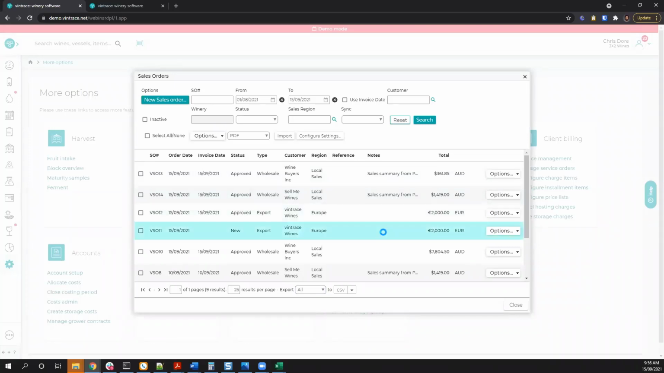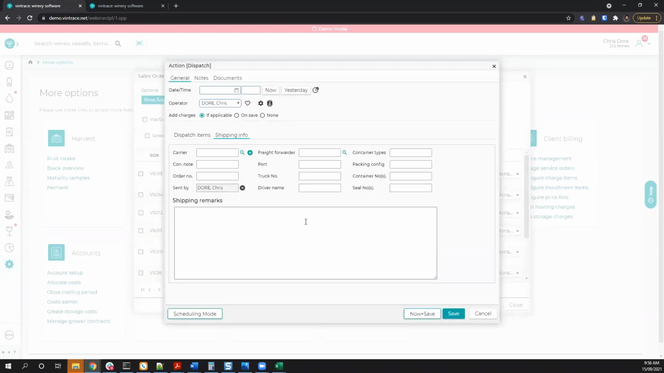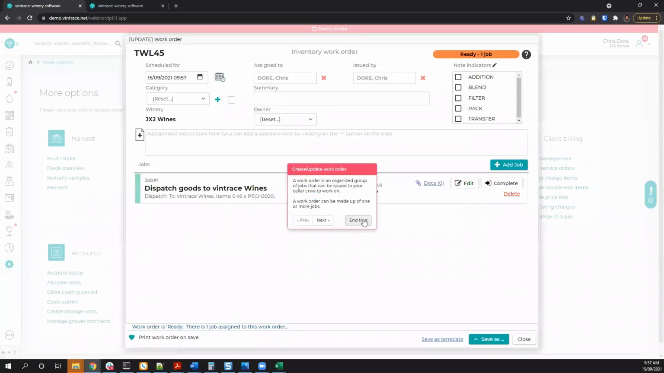So if you were to schedule the dispatch, there is a section in here for shipping info that you can include, and then that'll give you an actual printed work order. It won't be the same as the invoice. It'll be a completely separate document. People use it for picking slips and the like, but you can put all the shipping information on this. I may as well generate one while we're on it. So this will give you a work order to dispatch the stock.